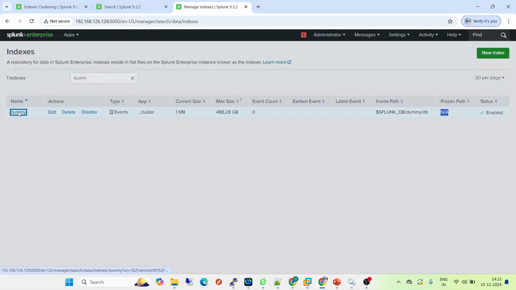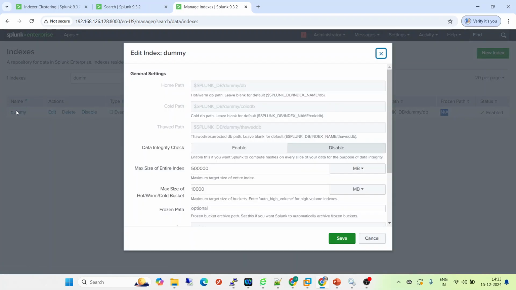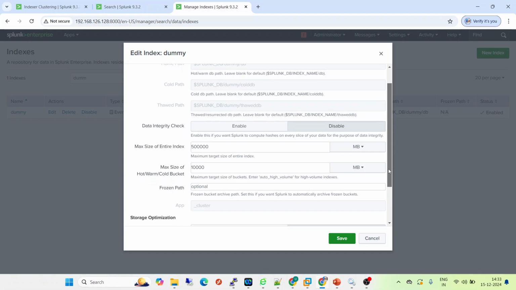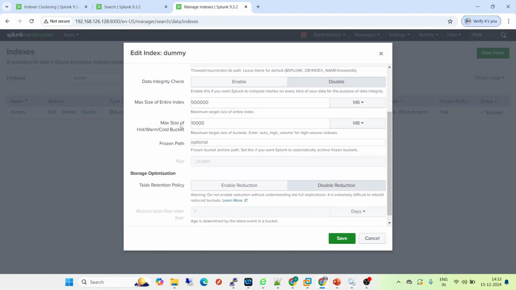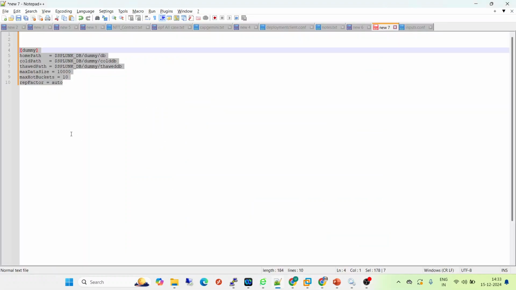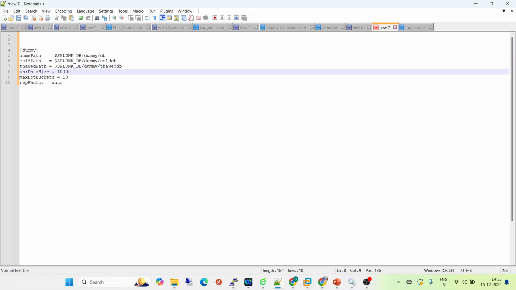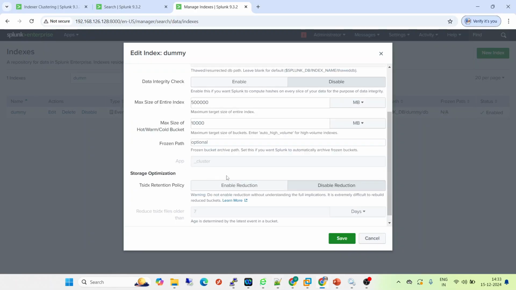If you click on the name of this index, you will see what the home path is, what the cold path is, and what the thawed db path is. Max size of your entire index, I told you if you don't define it, it will take approximately 500 GB, calculated in MB. And max size of bucket, like we define in our setting here. If I go back, you see max data size, this option is applicable. It defines the maximum size of your hot bucket, warm bucket and cold bucket.